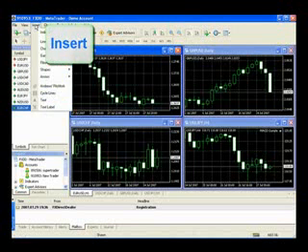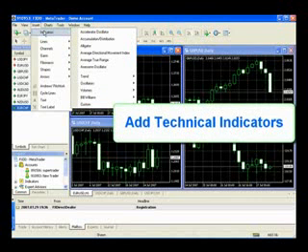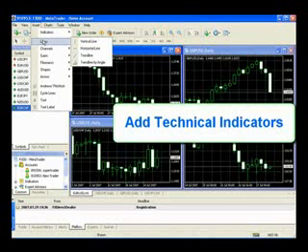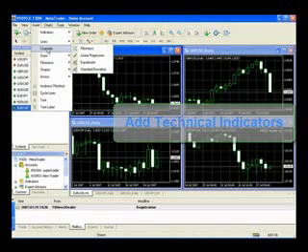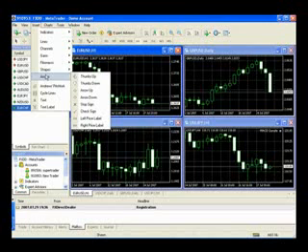In the Insert tab, this is where you can add all of the different technical indicators and oscillators to your charts. There are a number of excellent line tools, channel tools, Fibonacci tools, and different shapes and arrows that you can add right to your MetaTrader. We'll go into these in detail in just a little bit when we go to the charting section.